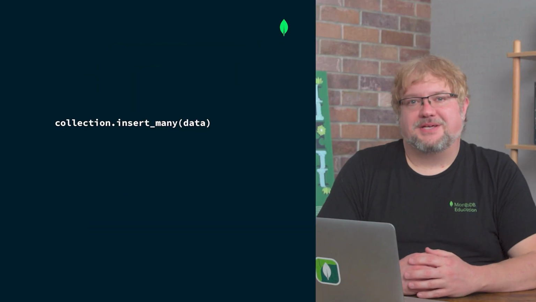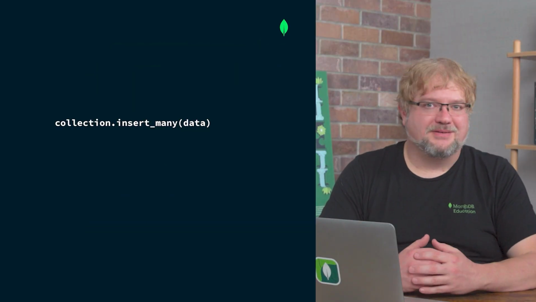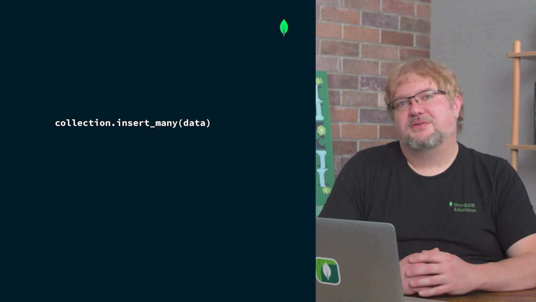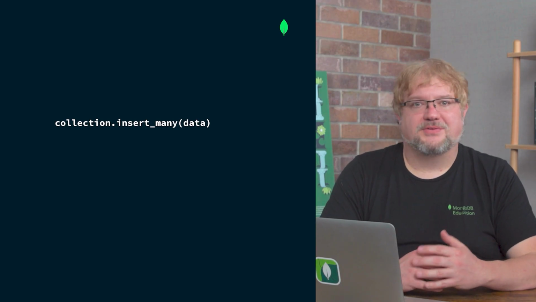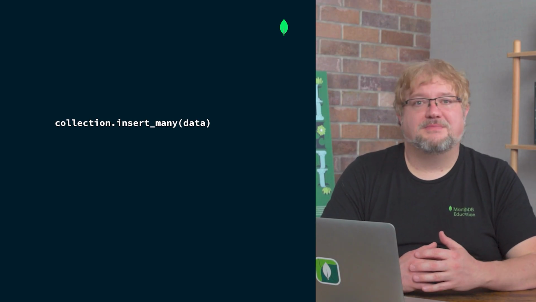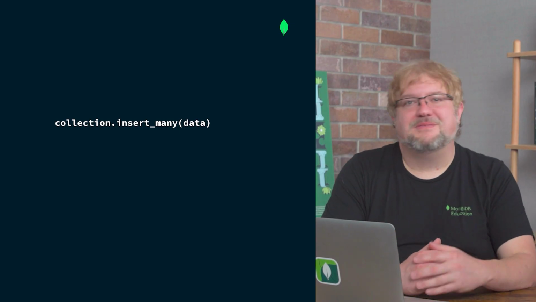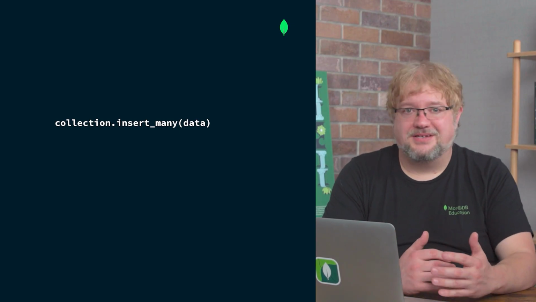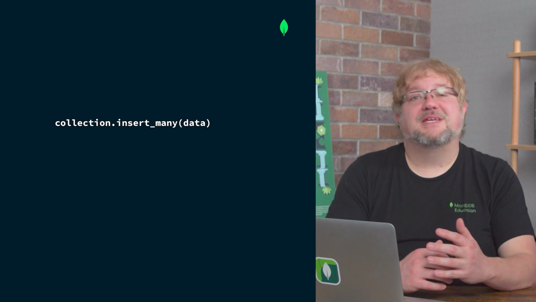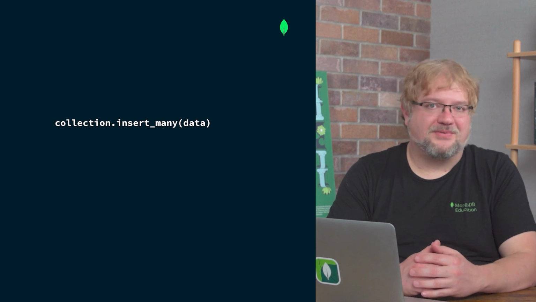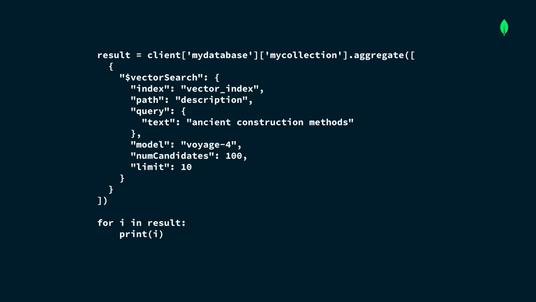Now we can insert our data into MongoDB without generating embeddings beforehand. MongoDB will automatically create embeddings for the description field using the specified model and index them for efficient search. That's it. MongoDB takes care of the embedding generation and indexing behind the scenes, making semantic search available without operational overhead. Now let's run the same search against the auto-embedding index.